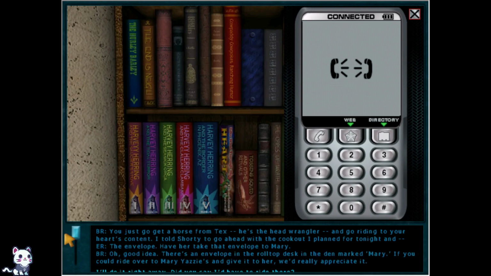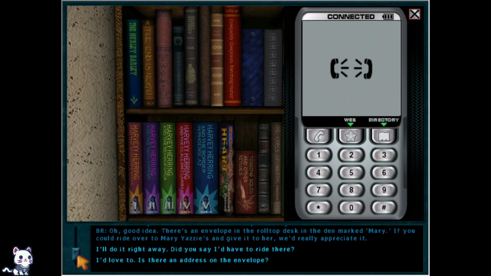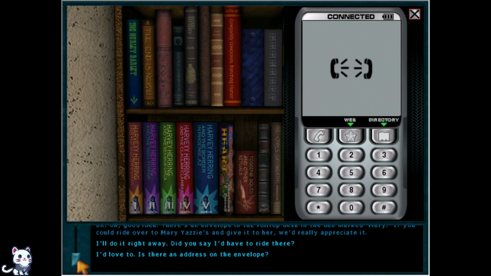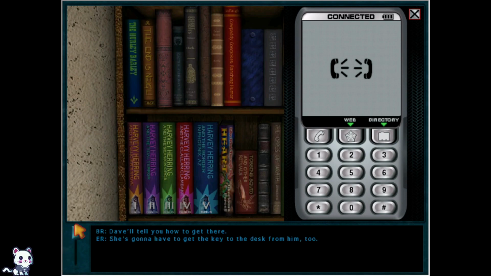So I'm gonna run the ranch now, right? You go get a horse from Tex. He's the head wrangler. And go riding to your heart's content. I told Shorty to go ahead with the cookout I planned for tonight, yeah, and... The envelope. Have her take that envelope to Mary. Oh, good idea. There's an envelope in the roll-top desk in the den marked Mary. If you could ride over to Mary Yazzie and give it to her, we'd really appreciate it. I'd love to. Is there an address on the envelope? Dave will tell you how to get there. She's gonna have to get the key to the desk from him, too.